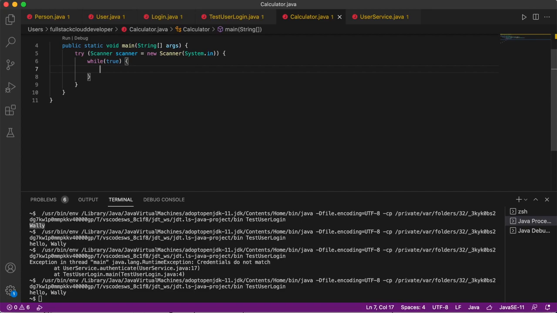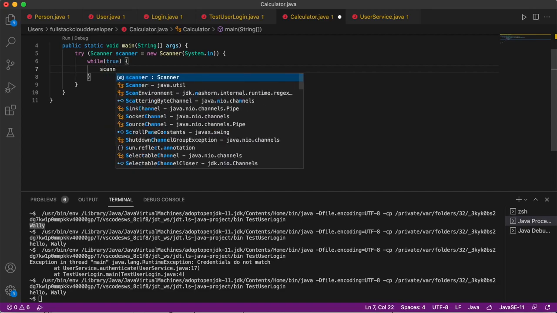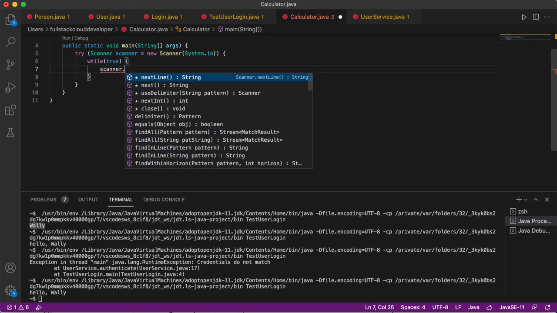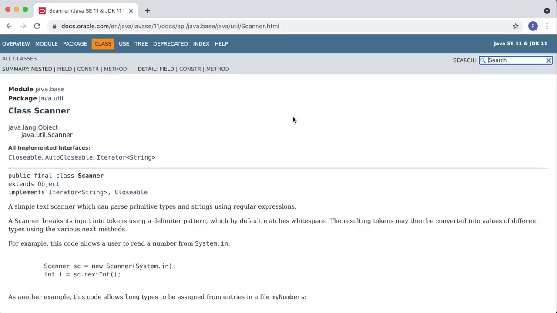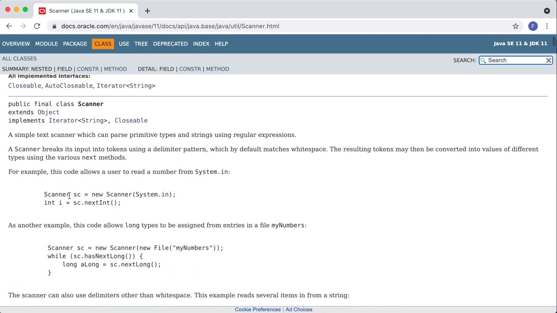So what was this? Scanner dot, and you can just go through the menu. The dot will help you discover, or you can go to the documentation, which is, let's just go there just for fun. Here's the documentation on the Scanner. Not really for fun. It's not really that much fun. It's documentation, and it's a lot of information. But it kind of tells you how to use it.